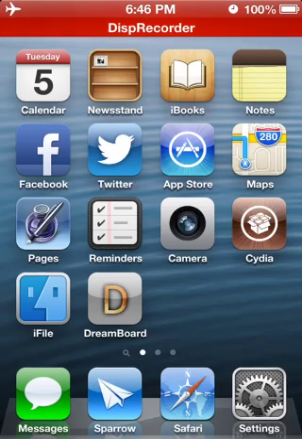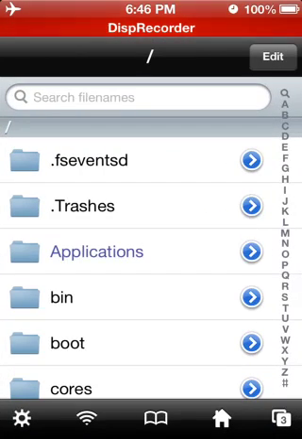So you need two things from Cydia. You need iFile, and you need DreamBoard. And once you have those, we can start. So first, let's open up iFile. So when you're in iFile, you could be in any folder, so it can get really confusing. So what I would do first is click on this home button down here.